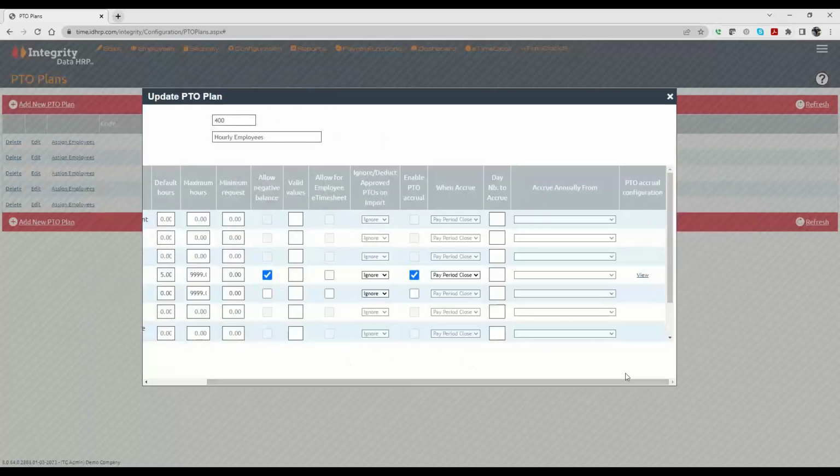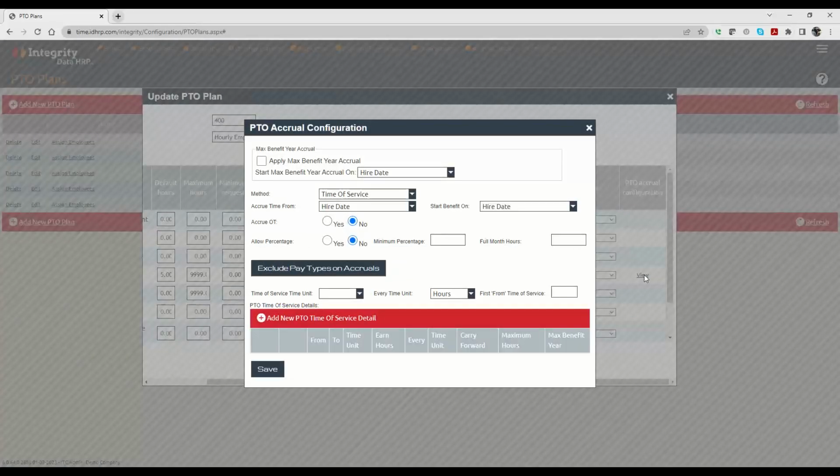I scroll all the way over to the right, and now under PTO accrual configuration, I can click View, and that brings up the ability to set up the PTO accruals. Apply max benefit year accrual.